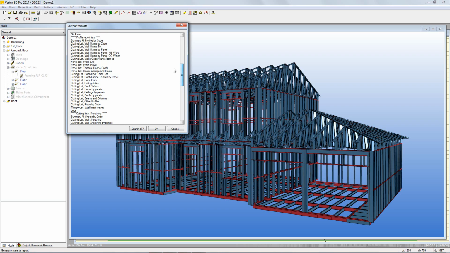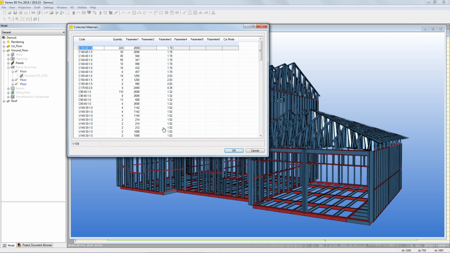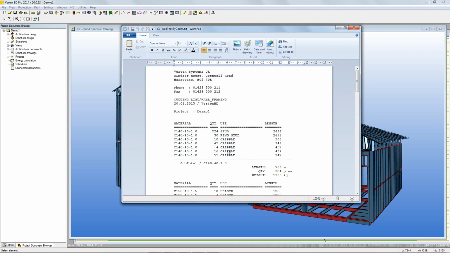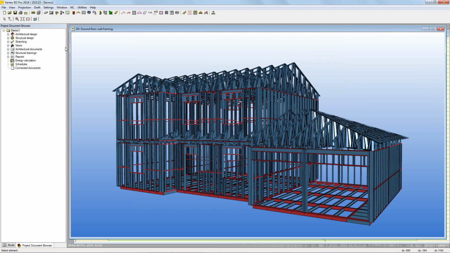BD will then run a query on the Collected Materials database based on whatever conditions are specified by that particular report type. A new Collected Materials database displaying the queried information will be shown. Now click OK, and this information will be gathered into the report. Reports are automatically saved into the Reports folder within the root directory of the project. However, they can quickly be accessed from the project document browser.